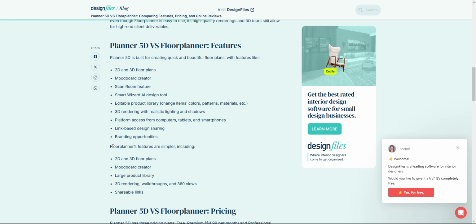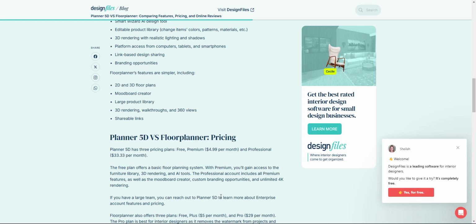And for Floorplanner, you get also 2D, 3D floor plans. You get a mood board creator. You also get a large product library. You do get 3D rendering and 360 views, and you also get shareable links.